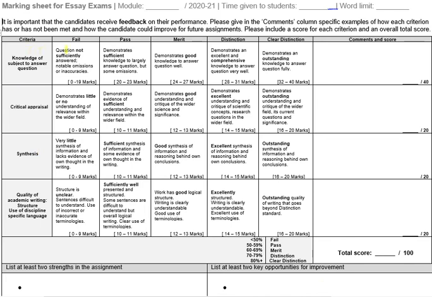You will see that the mark sheet is made of a grid of rows, 4 rows. Each row is made of an individual criterion: knowledge, critical appraisal, synthesis, and quality of academic writing. The columns are made up of the grades themselves: fail, pass, merit, distinction, and clear distinction. And so all you need to do when you go through the essay is to mark each of these rows, giving the most appropriate cell, and then circling, like thus.